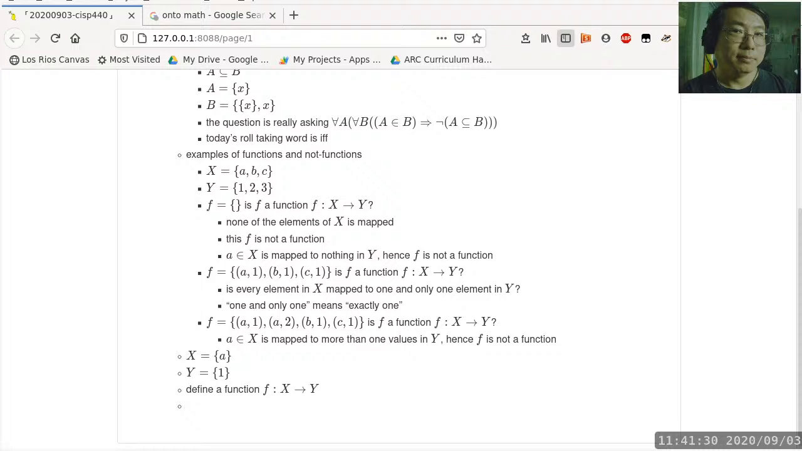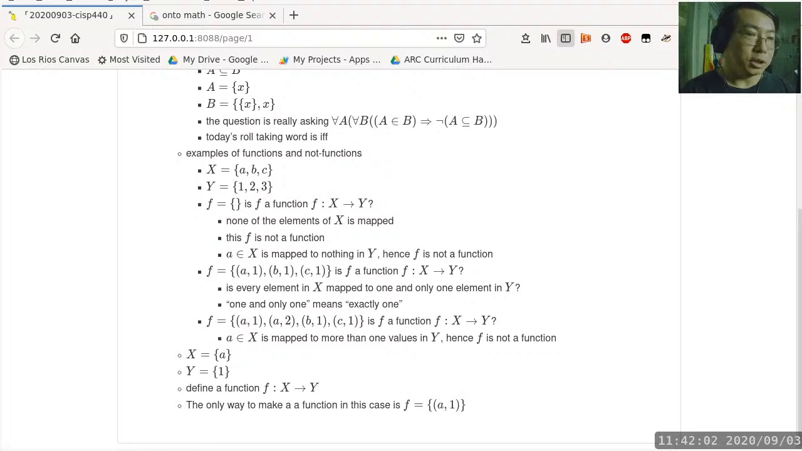Do I have any choices? Can I say there are many choices, I can make f like this, and like this, and like this? I don't have choices, do I? In other words, the only way to make a function in this case is, you guys cannot see it yet because I'm still typing, but A has to map to 1. There's no other way to define the function. Yep, so Gary is right. f as a set containing the 2-tuple A1 is the only way.